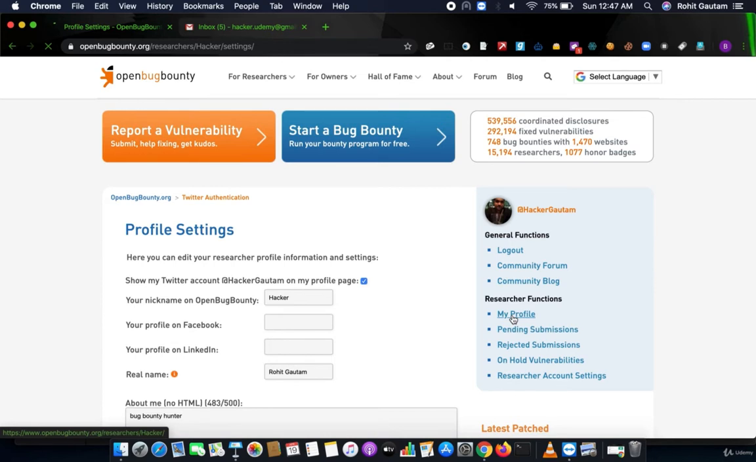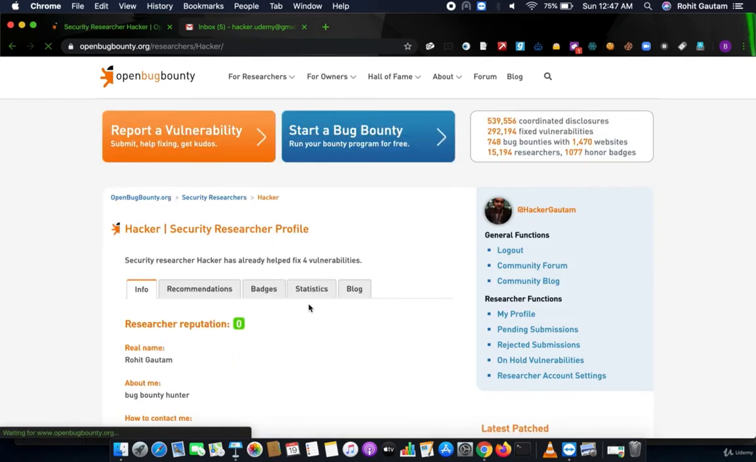But remember, do not do any type of intrusive testing or any misuse of the data. If you have found a valid vulnerability on any website, just try to report it over here. After you report it, the Open Bug Bounty researchers team will try to connect with that company, and they will try to fix it. After fixing, those people will get in touch with you, and they are going to reward you with some swag, Hall of Fame, or maybe rewards. It depends on the company.